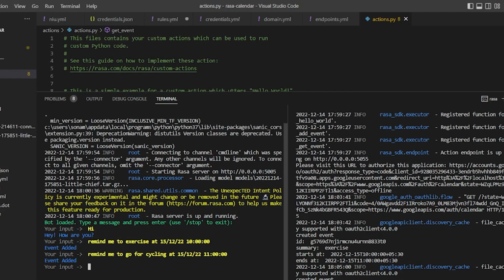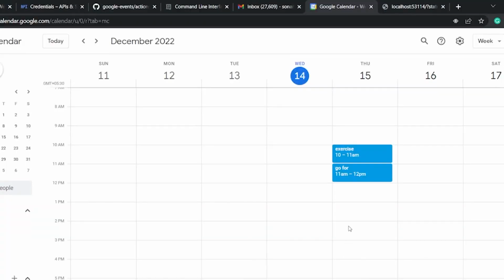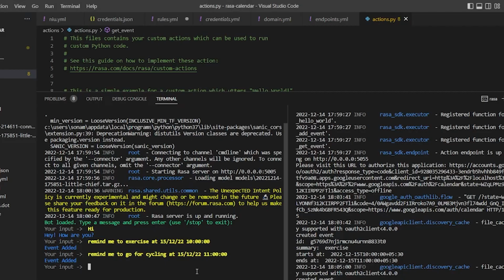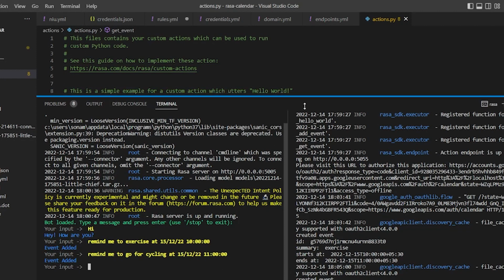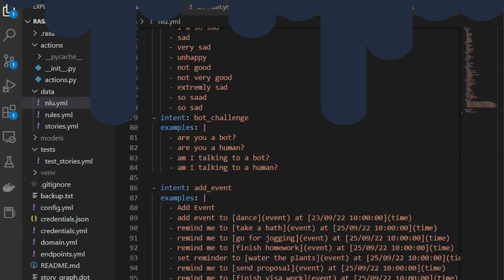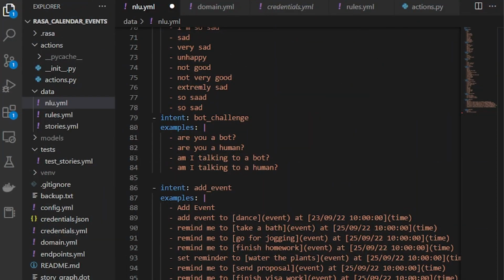So the event has been added, but when we check the calendar, it says "go for." It is not treating cycling as the action or the event. So we will try to overcome this and understand the implementation of forms in the next video. So for the conversation to take different entities separately, let's start making changes in our files.